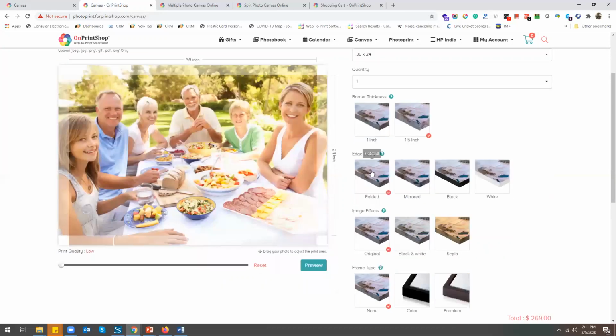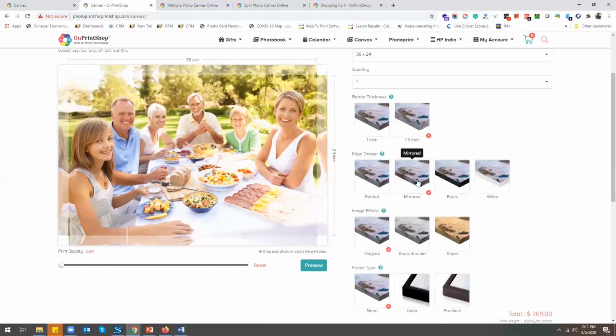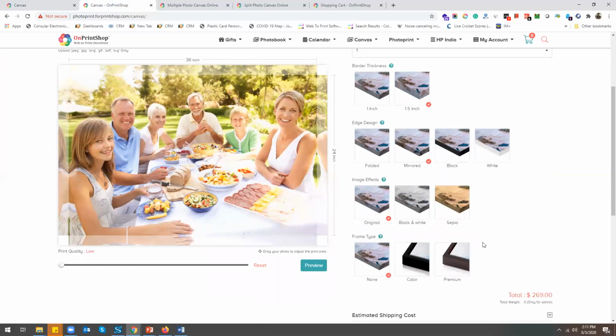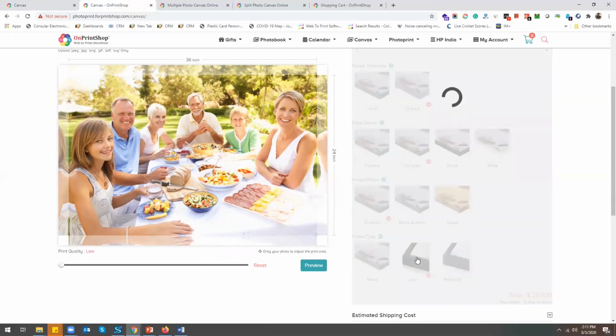They can apply the different edge design like folded, mirrored, or in color. Even if I change the edge design, it is also changing the preview like showing mirror on the edges. The image effect, they can change it to black and white or a sepia or keep it to original. And they can also apply the specific frame in the canvas.